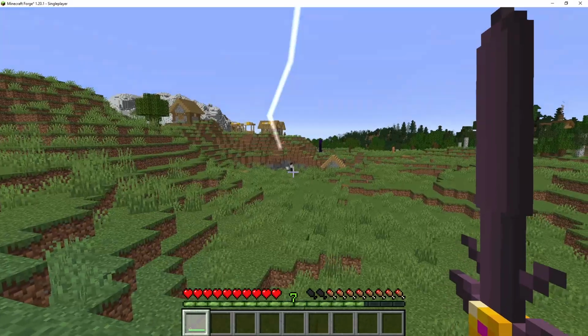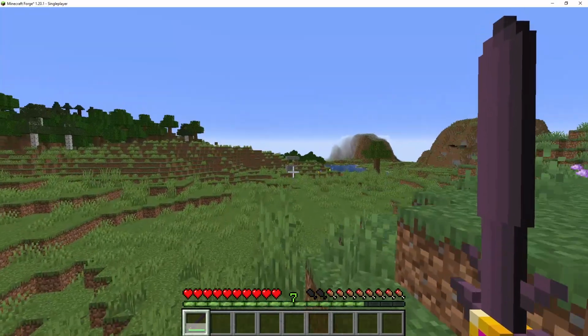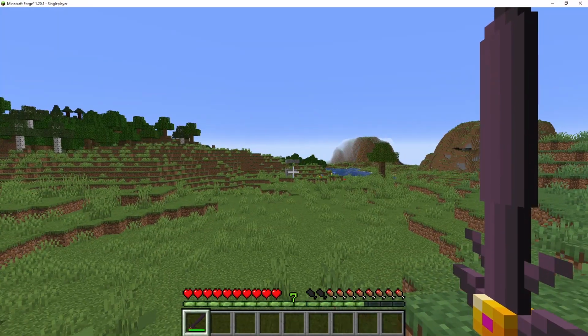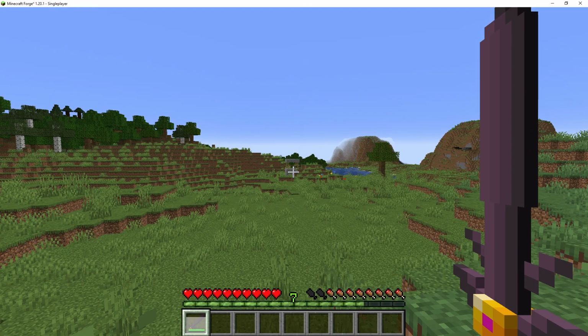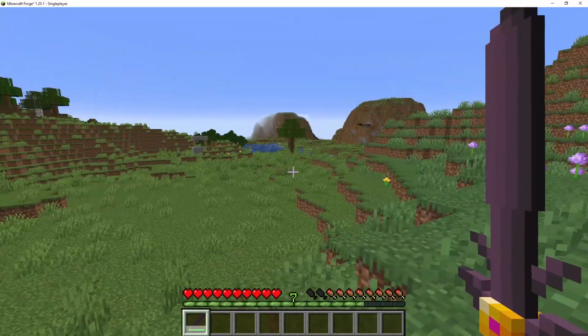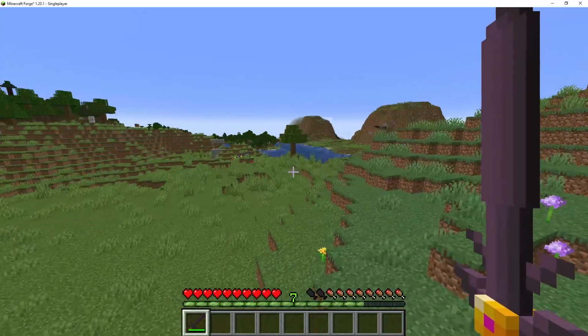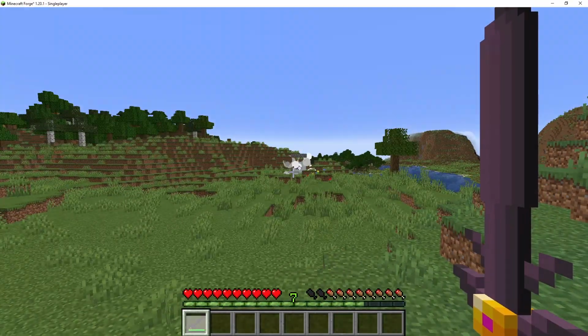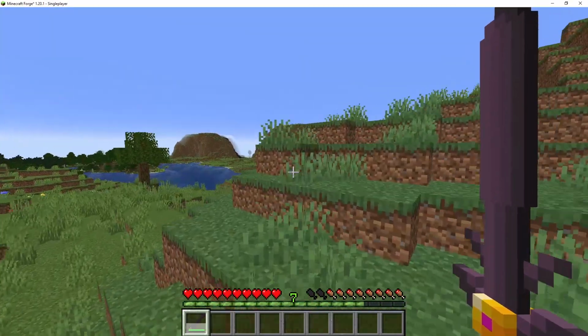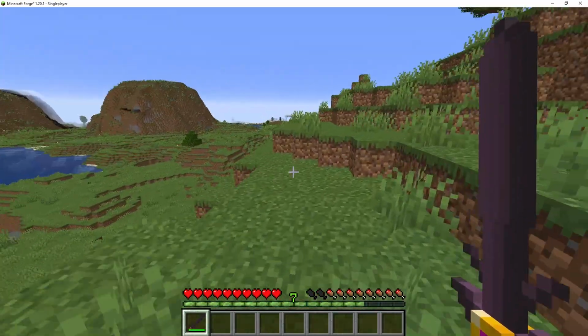So yeah, it's pretty cool. You can aim it anywhere you want. Okay, well, it did not hit the well. Yeah, you kind of have to aim down with it, but yeah, it's pretty cool.